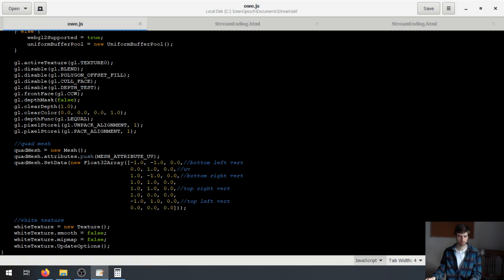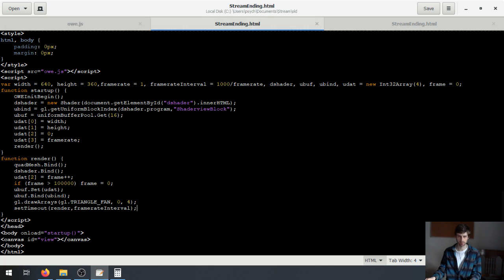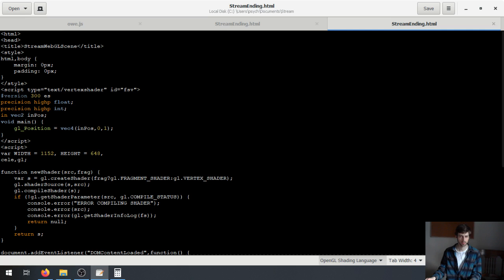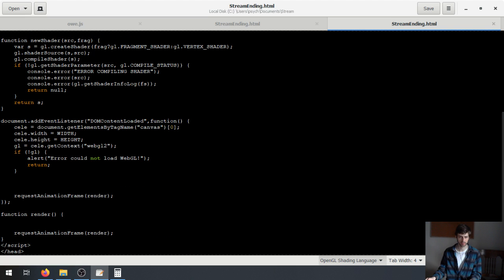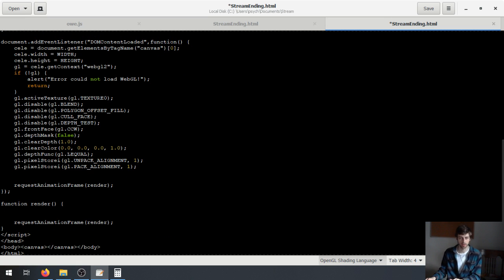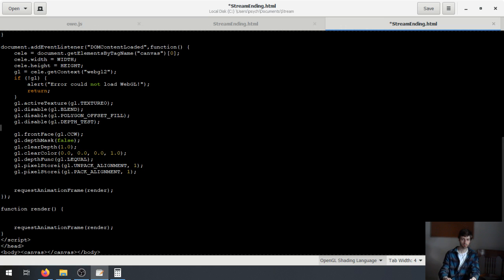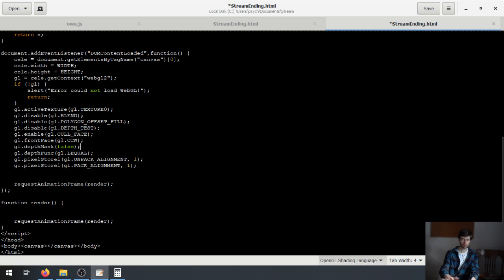While I'm looking here, I should do all of these as well to set up WebGL and OpenGL correctly. Active texture 0, disable blending, offset fill, cull face. Actually, I do want to enable culling face. We want to disable depth test. Clear depth, clear color. All right.